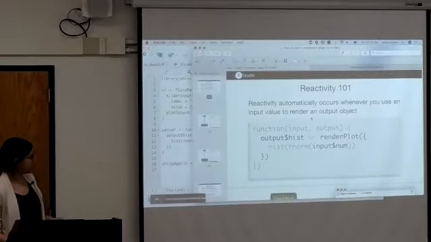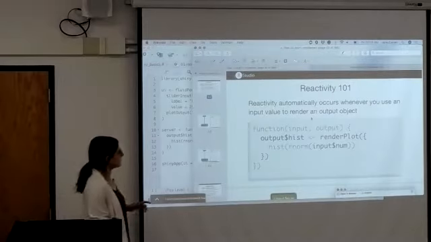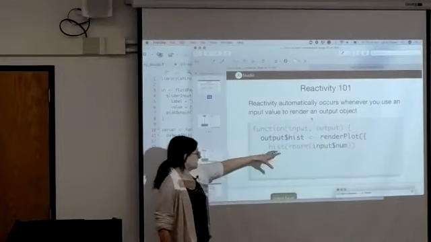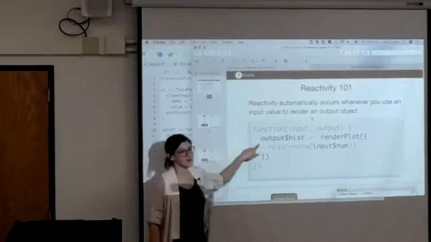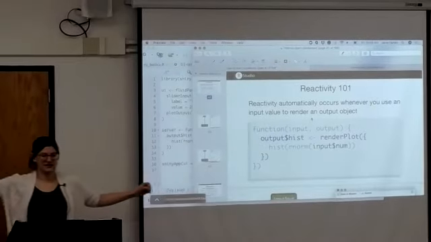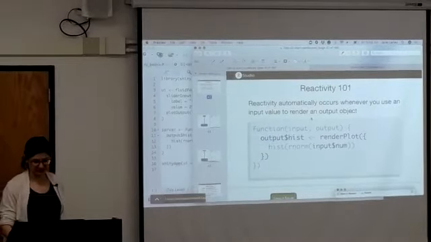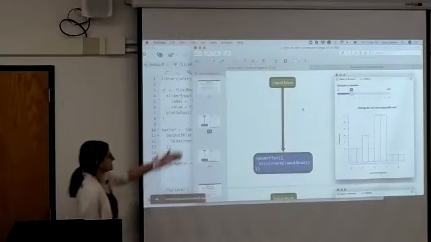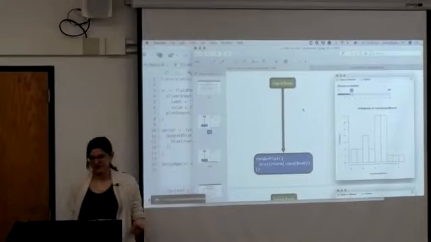And so that's just what they're breaking down here, Reactivity 101. I put in something from the input list into a render function, send it to my output list. Everything's part of this reactive chain. So graphically, what that looks like is there's this link between input and output.